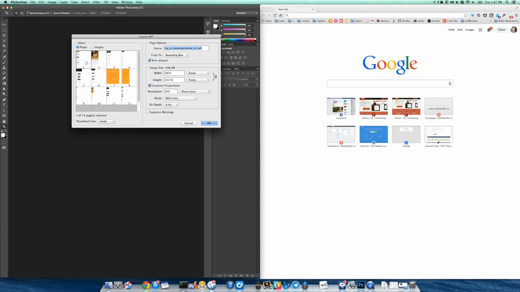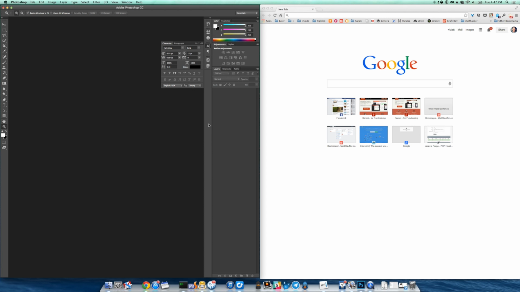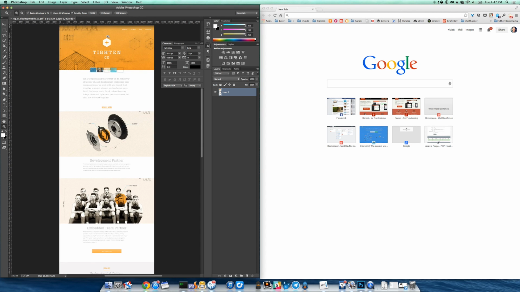Photoshop file. I want just page 1. So I can choose many pages, but I'm just going to choose a single page. And I want it at 72, which ends up at 1400 pixels, which I know is what they designed it at. Great.